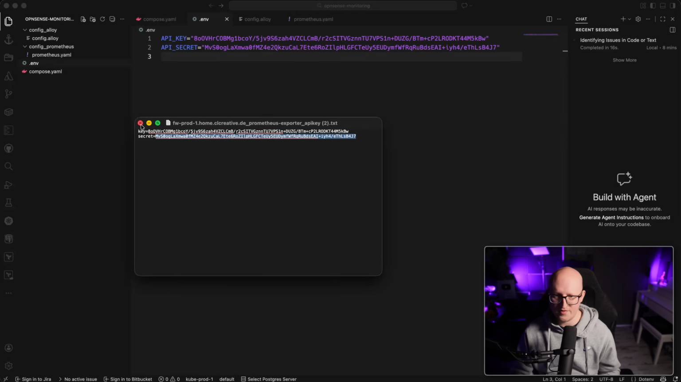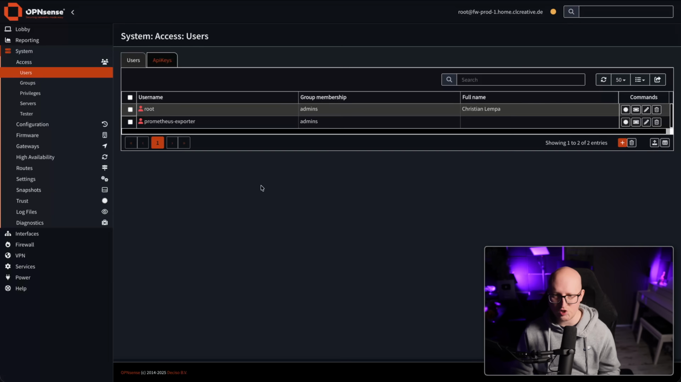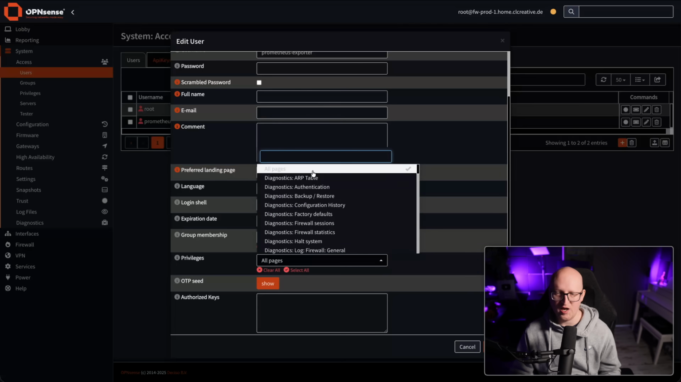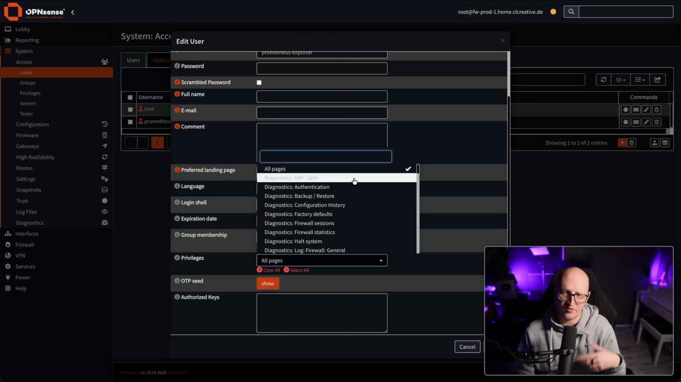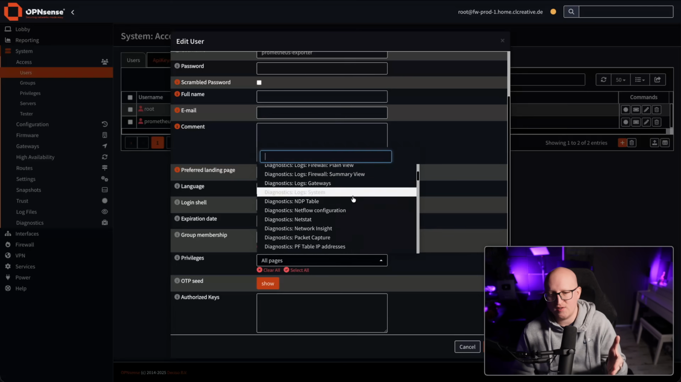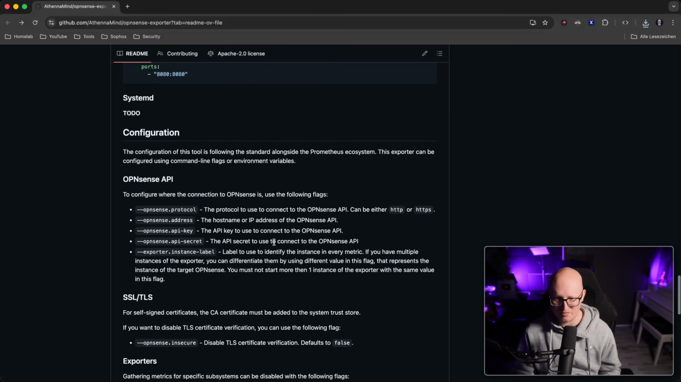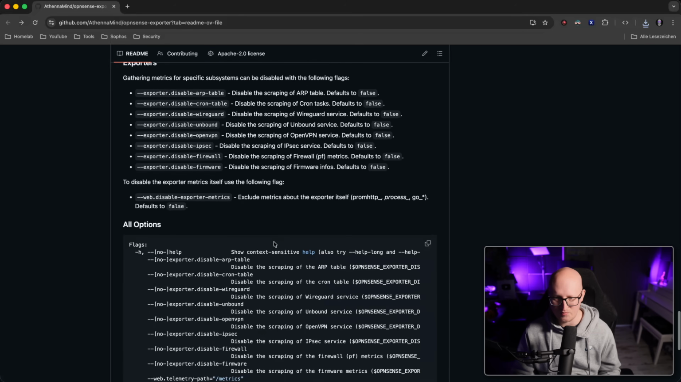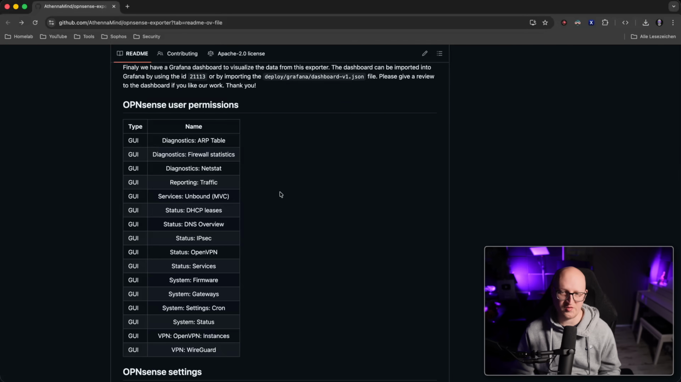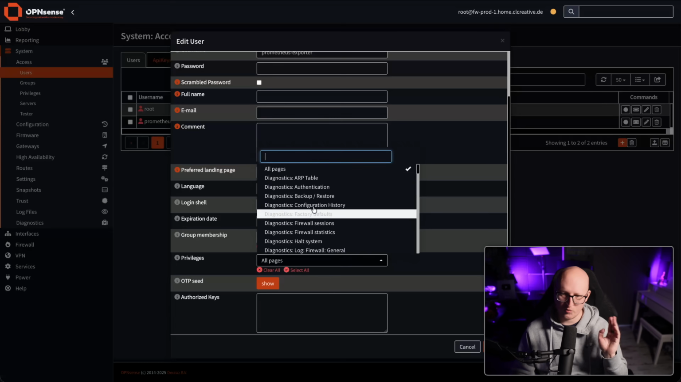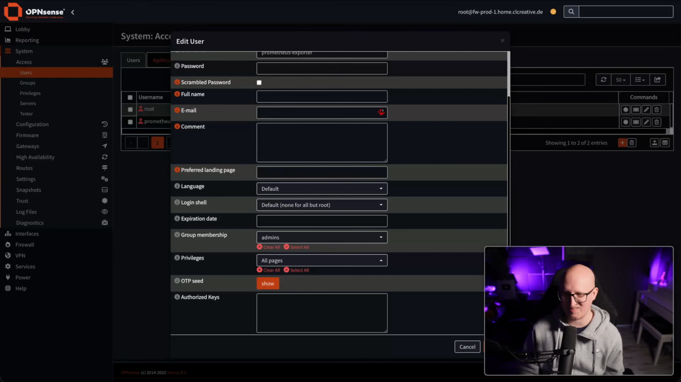And yeah, then we also need to give this user permissions. So you can just click on edit and then go to privileges. I personally have just added all pages, but you could specifically enable certain diagnostic settings. Then you of course have to know which ones there are. I think in the documentation there is a hint which fields you have to enable. Yeah, there's user permissions. So these are all of the settings that you need to enable. But yeah, because I'm lazy, I just enabled access to everything.